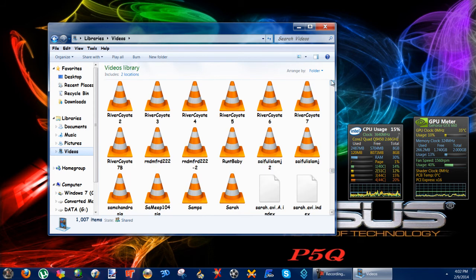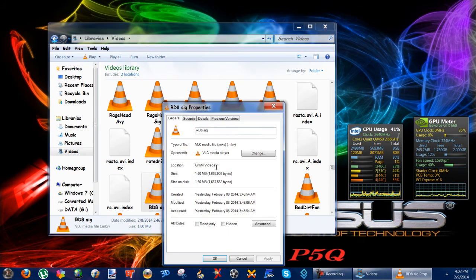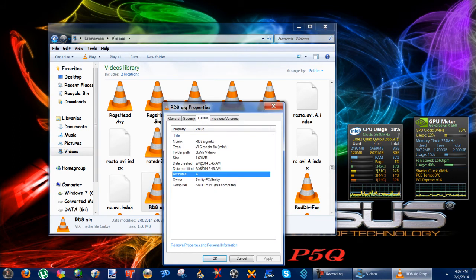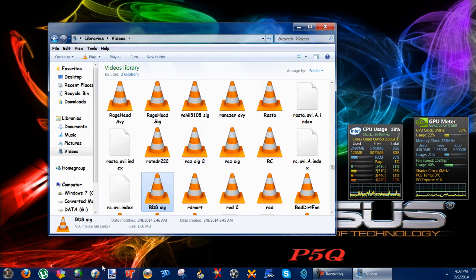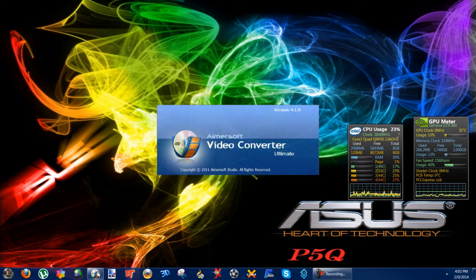I got so many of them here. If you notice, it's an MKV file. Properties, details, it's an MKV. Okay, Ulead GIF Animator will not accept an MKV file. It takes an AVI. So what I do is I use my video converter.